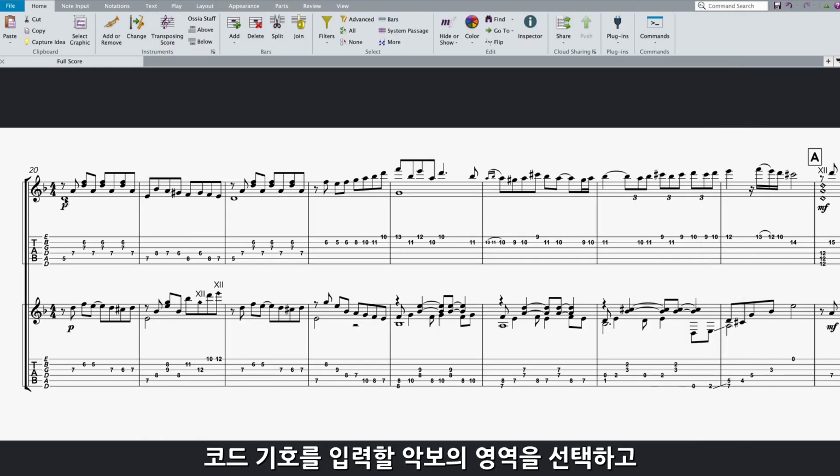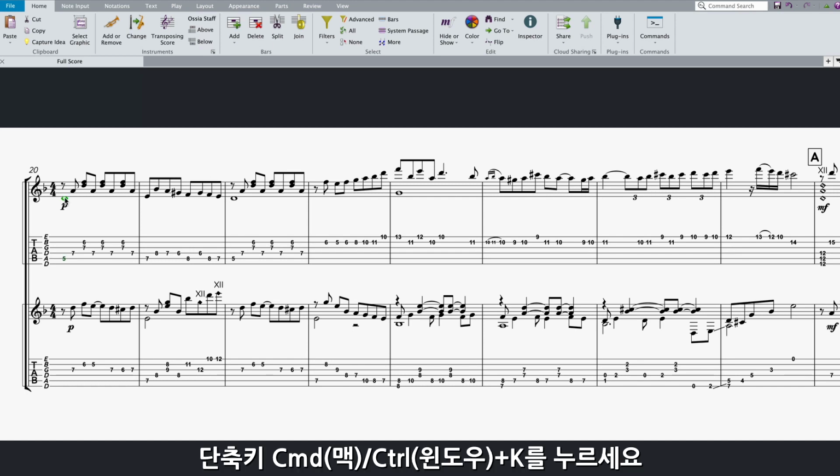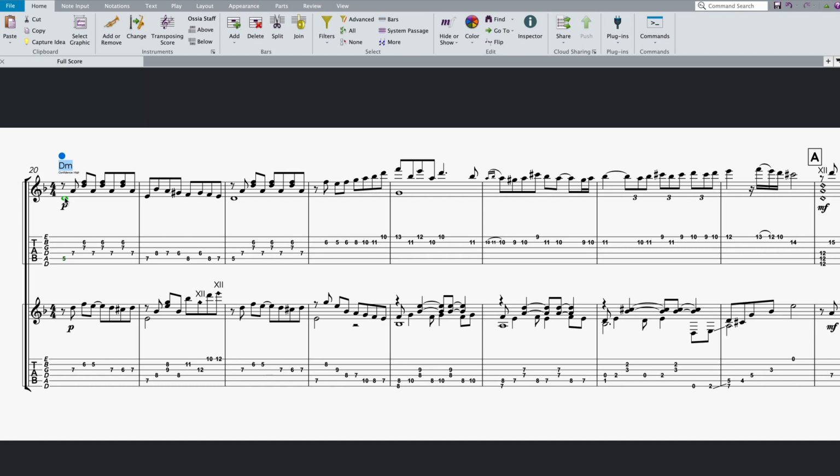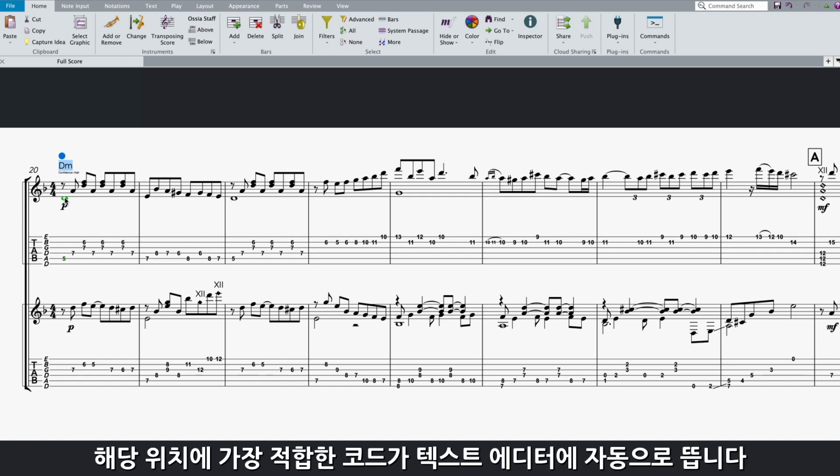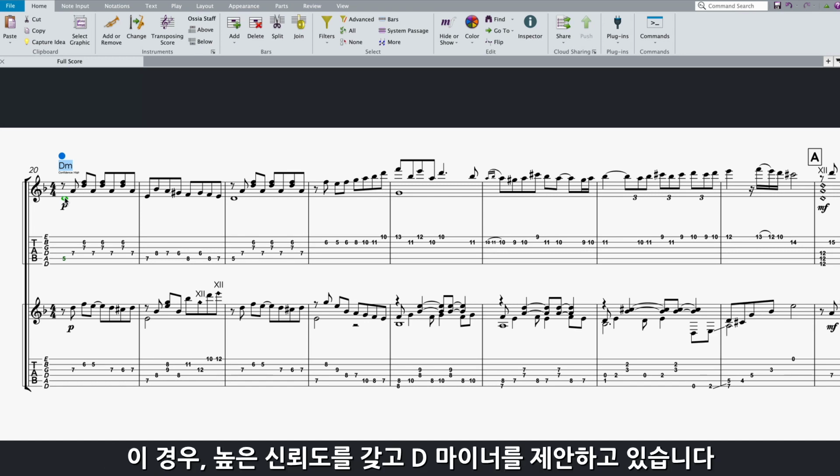As always, make a selection in your score where you'd like to place a chord symbol, then use the keyboard shortcut Command K. For the first time, instead of looking at a flashing blank cursor, Sibelius automatically populates the text editor with the best suggestion for a chord symbol at this location in your score. In this case, the model is highly confident that D minor is the best chord symbol.